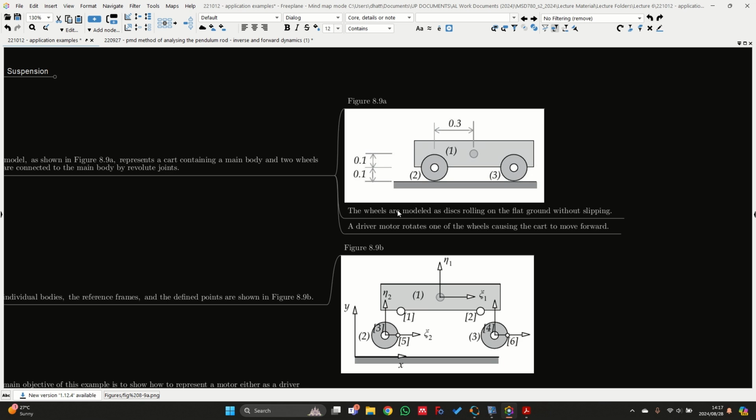The wheels are modeled as discs rolling on the flat ground without slipping, so we have a no slip condition that we need to accommodate for, and a driver motor rotates one of the wheels, causing the cart to move forward. And we'll see in a moment that it's on the rear wheel that we want to apply this driver motor.